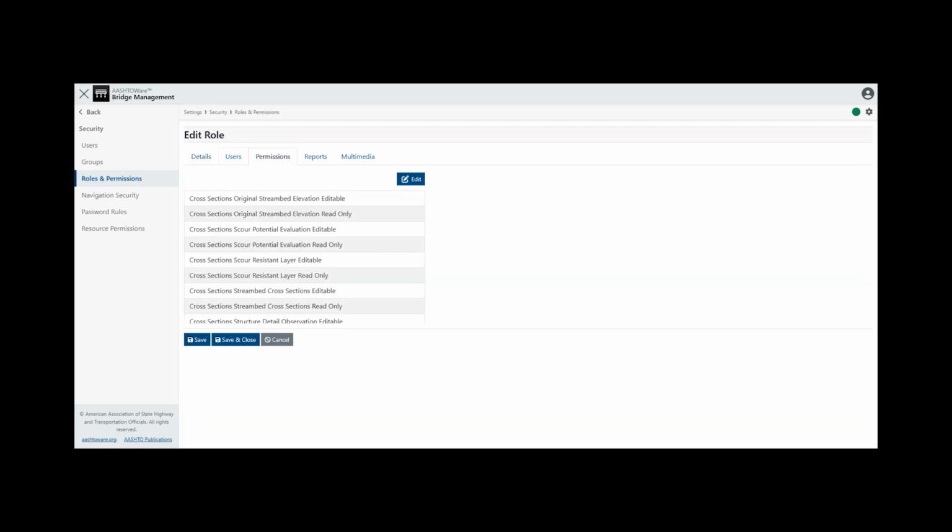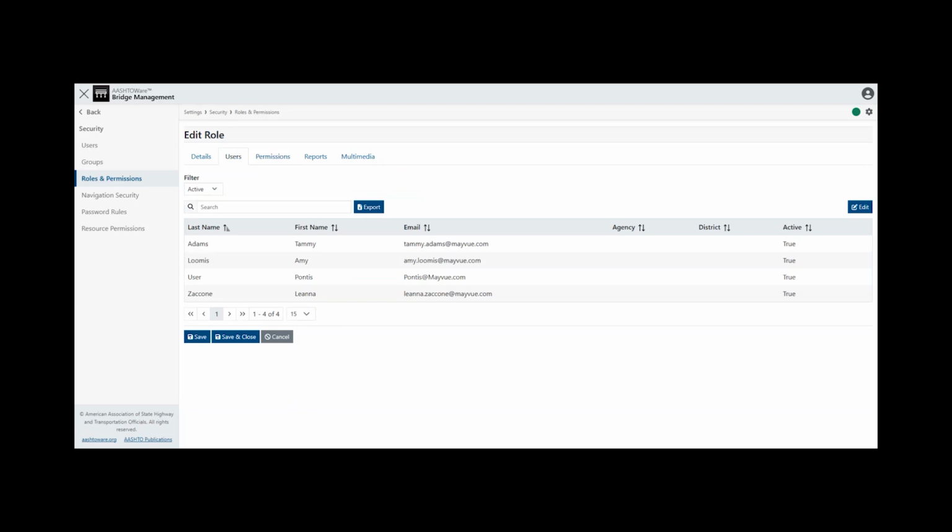For example, whether users in a role are considered to be inspectors in drop-down lists that filter by inspector users, or whether a user can edit all tabs of the cross-sections page. We will discuss the Multimedia and Reporting tabs in more detail as part of those sections. Once a role is created, users can be added to that role via the Users tab.